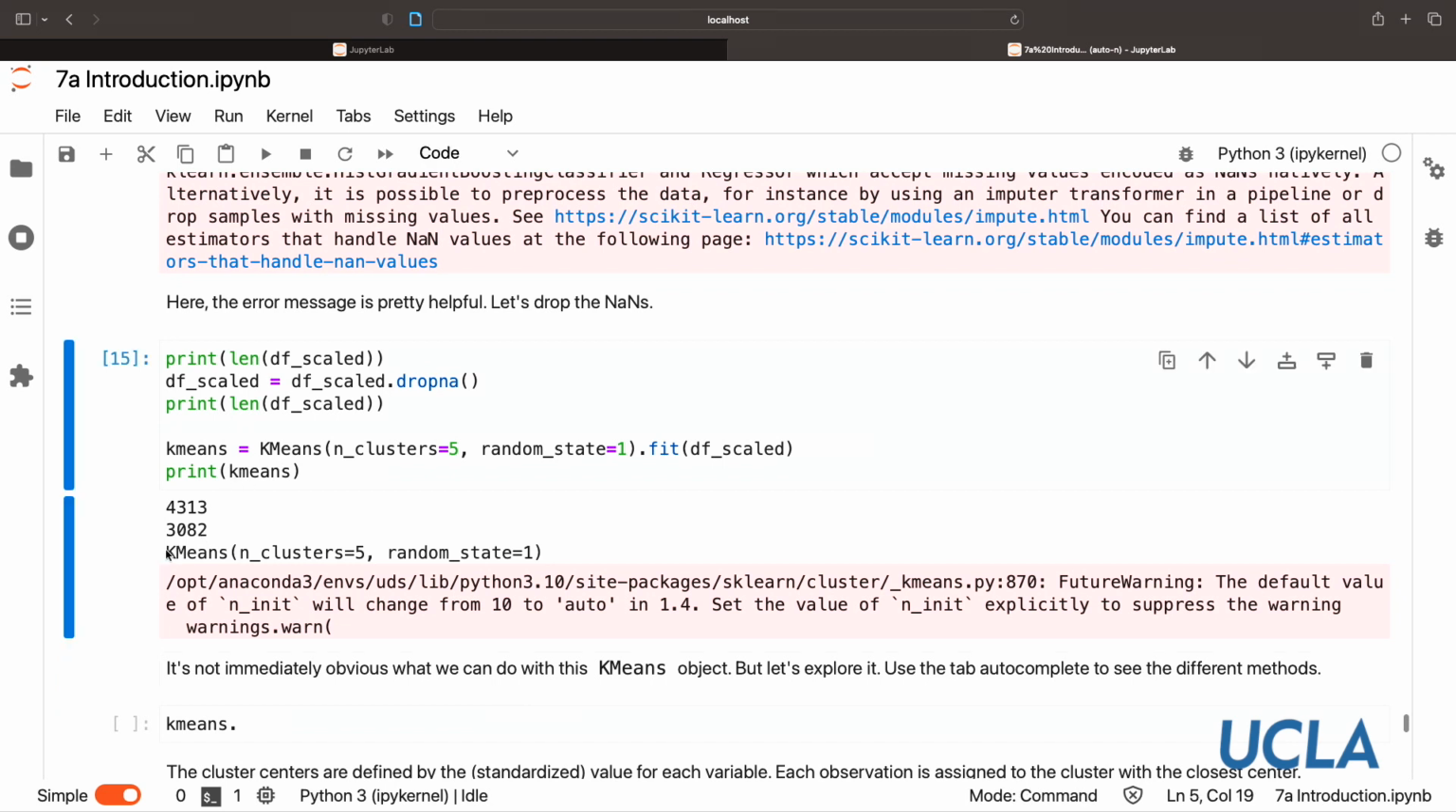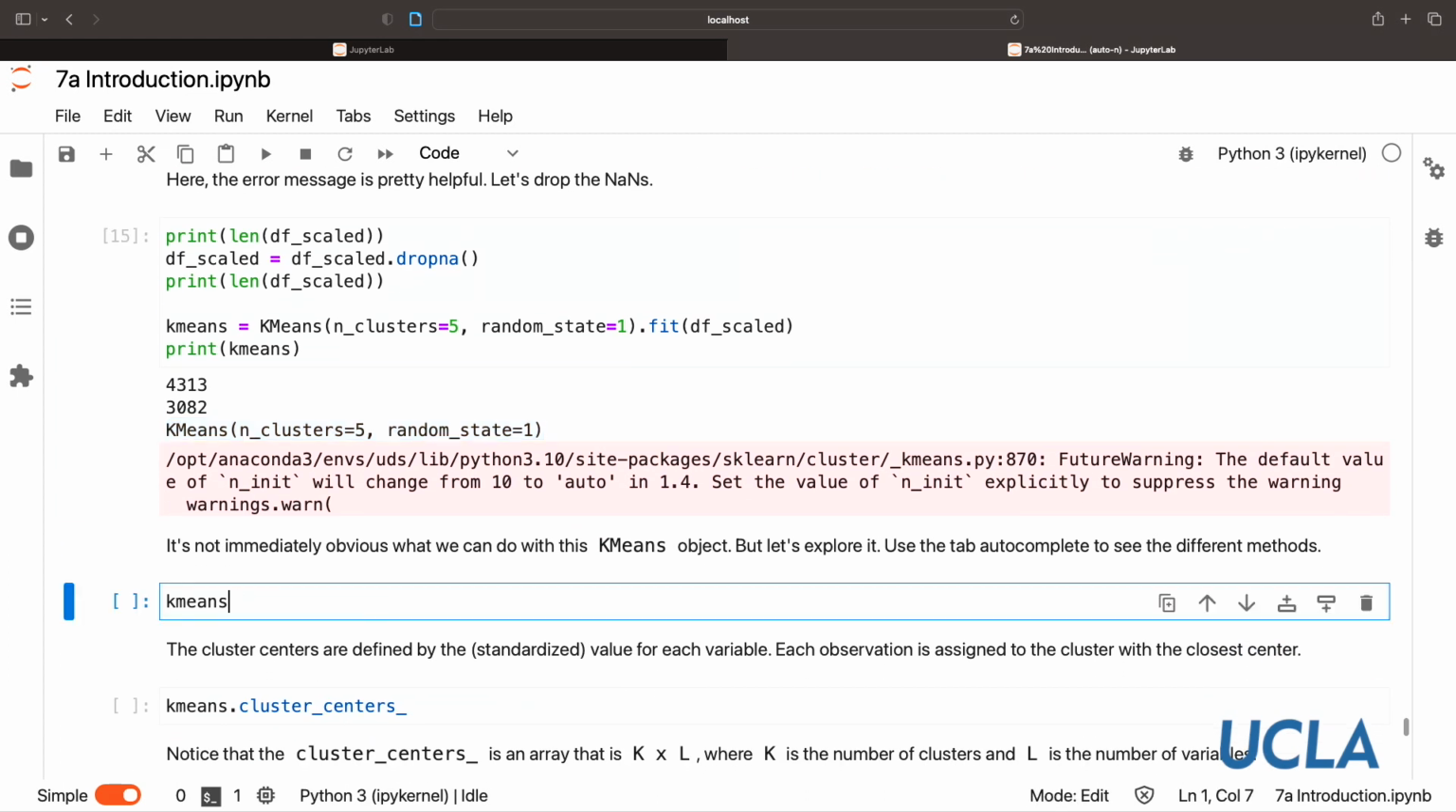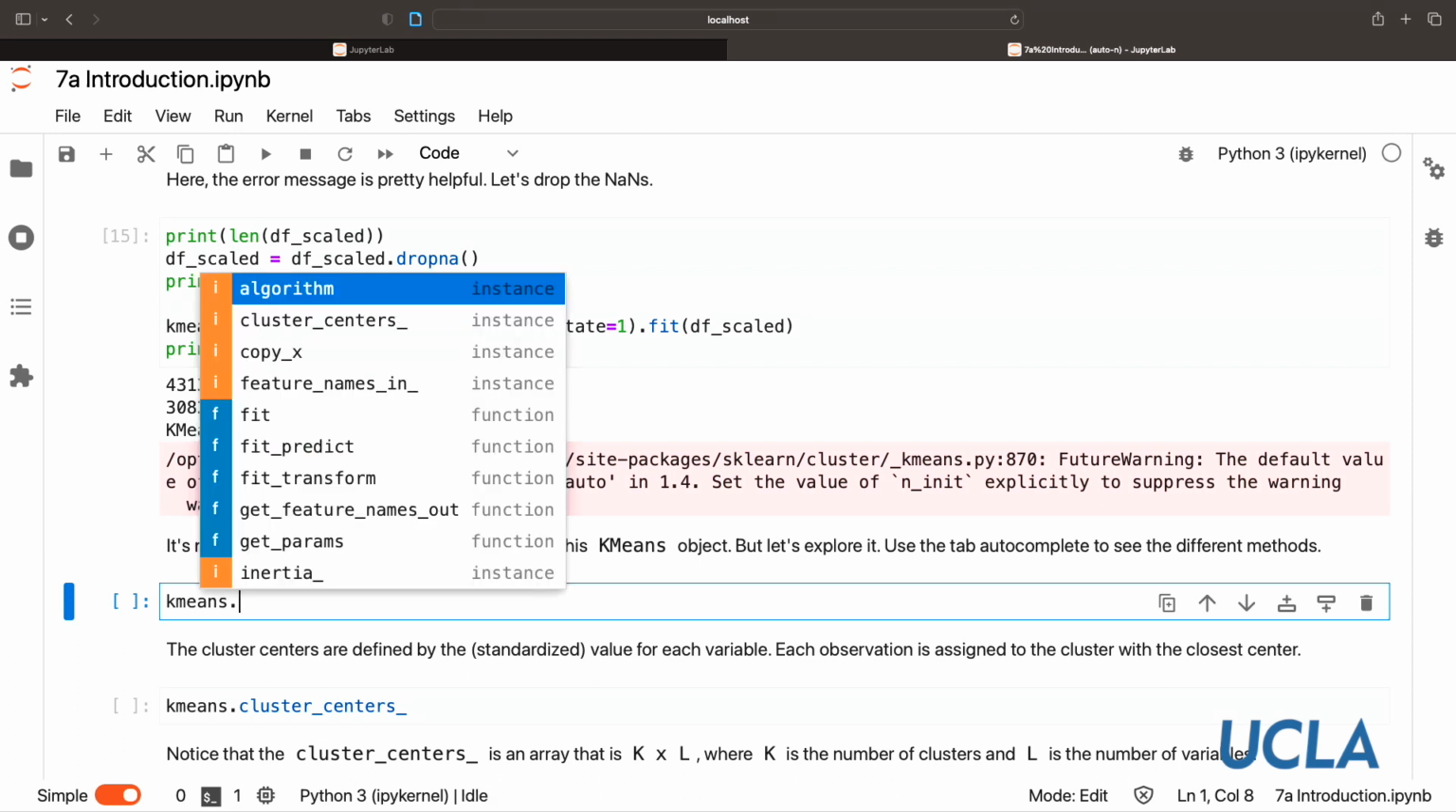So we have this k-means object. It tells us we have 5 clusters and a random state of 1. Well, what can we do with it? Let's use tab autocomplete to see what are some of the attributes and functions. Well, we can look at the cluster centers, perhaps. That sounds useful.